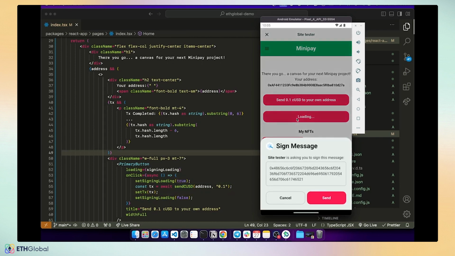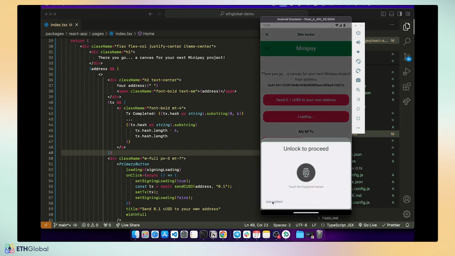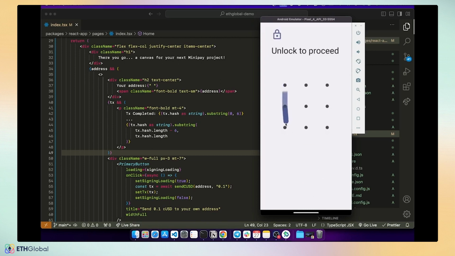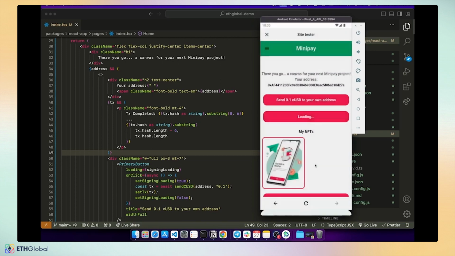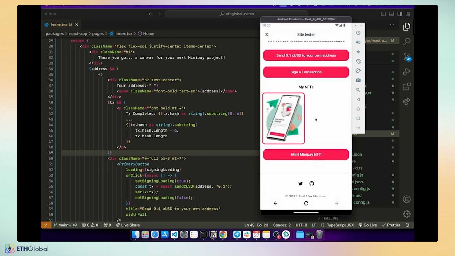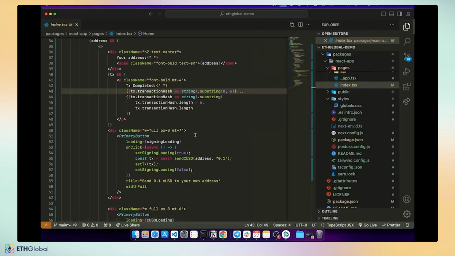The dApp can also request to send messages to the MiniPay wallet, which then have to be signed via the pattern or fingerprint lock. And you can also mint NFTs. This is also something that is shipped with the template itself. So now let's dive a bit into the code.